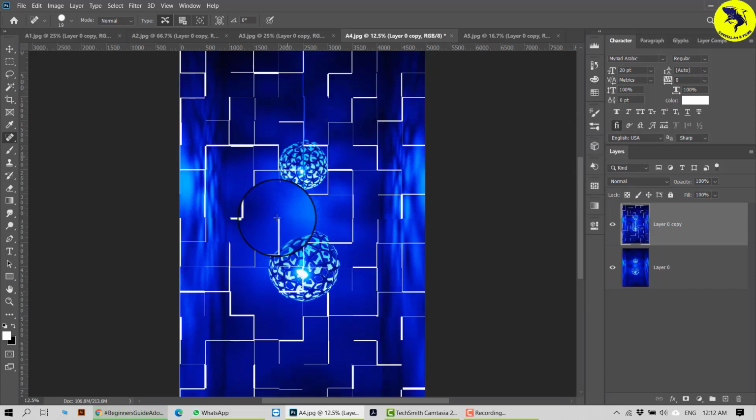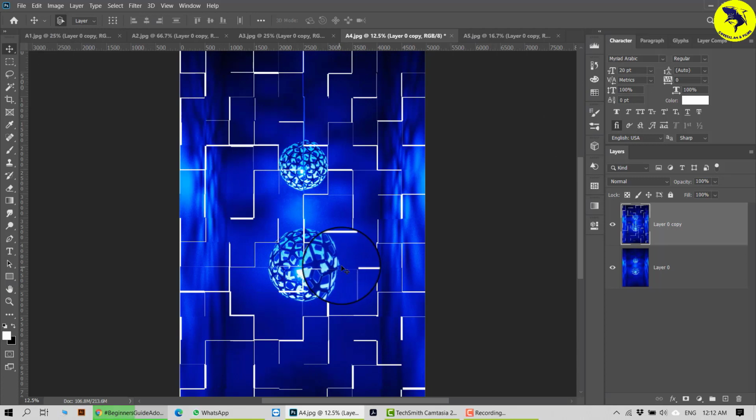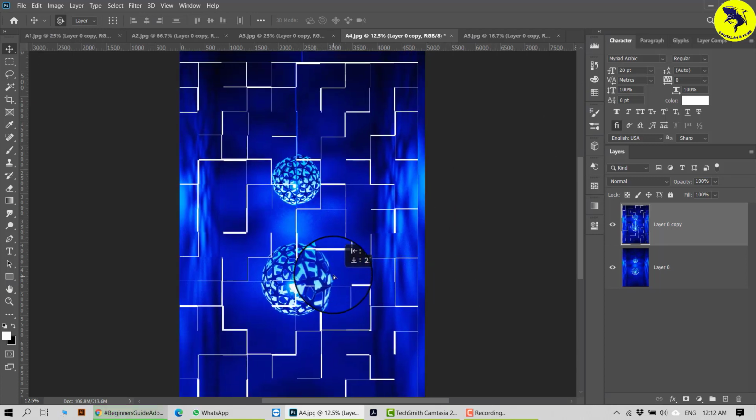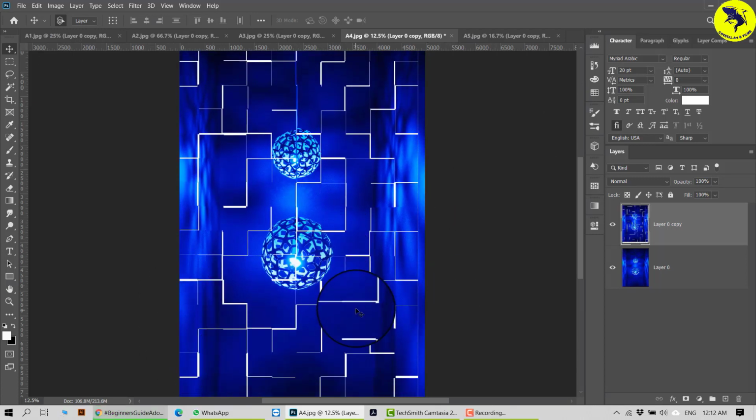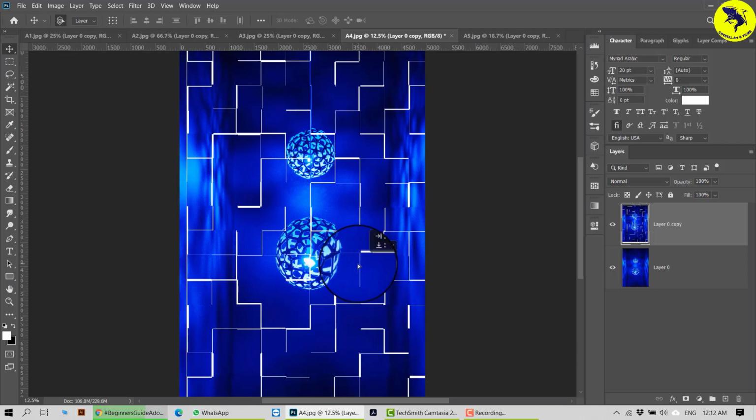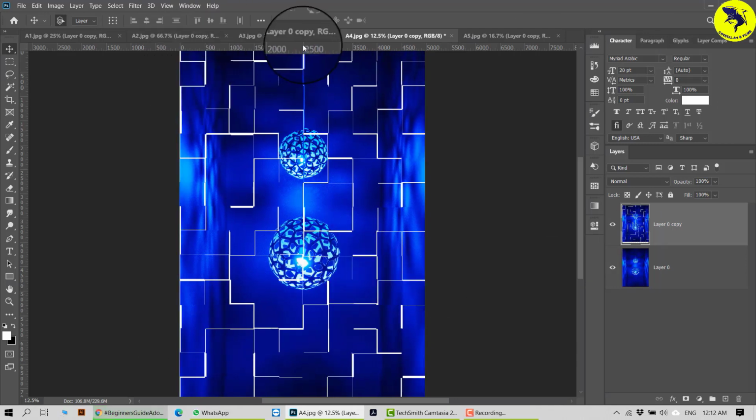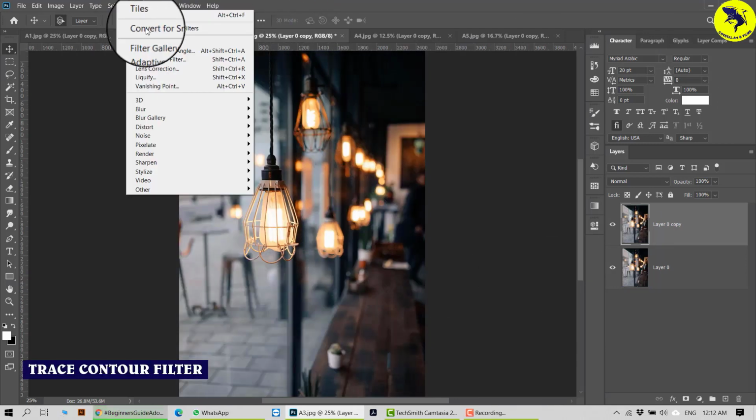See, this is the effect it applies. It's still one single image, but see the effect of it. Alright, so this is the effect of your tiles. Next we'll go for another image, and I'll go to stylize.